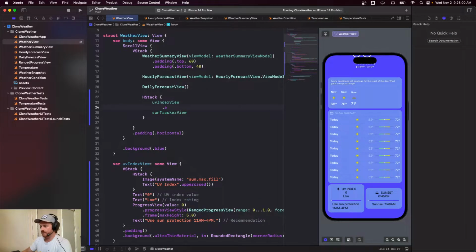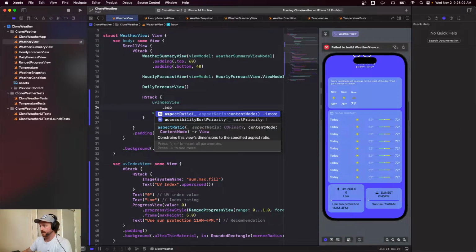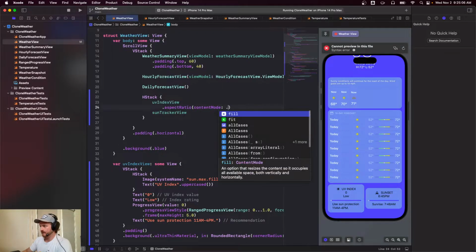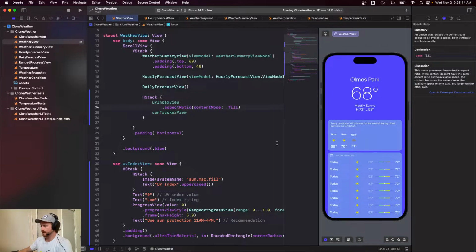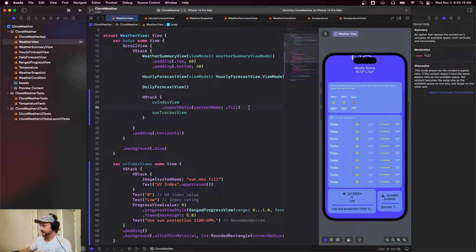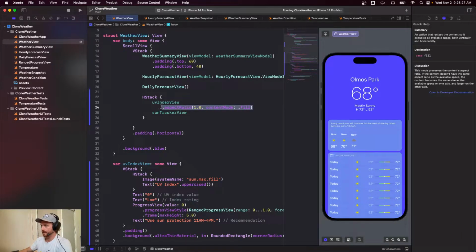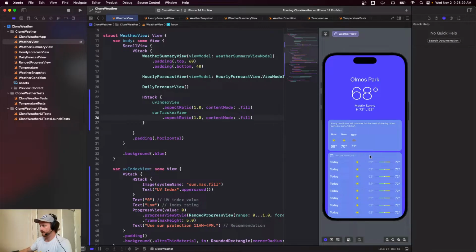Is aspect ratio here? Okay. Aspect ratio, content mode. Okay, what kind of content mode do we have? I guess fill? And it also takes a value there. So let's do aspect ratio 1.0 fill, 1.0 fill.